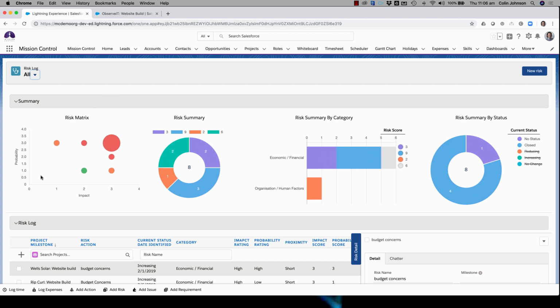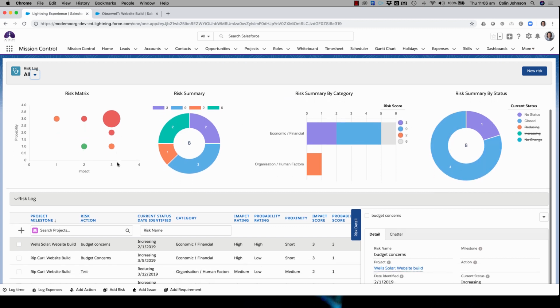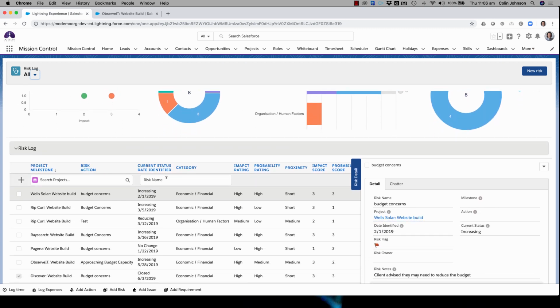So there's the summary section and the risk log section. In the summary, I'm getting my familiar risk matrix and the risk summary, and a couple of new charts where I can see risks based on the category they've been allocated to, and then based on their status as well. Now, if I scroll down, I've got the ability to quickly create new risks here. I've got the list of risks to deal with. So if I click onto one of those, it's going to populate the right-hand detail section, and I can also access Chatter to collaborate with colleagues if I need to.